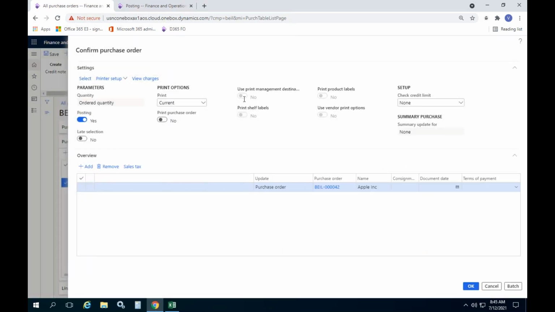Okay, so we have to configure Outlook configuration, and you have to integrate the Outlook server with this system. Then only I'll be able to send it to a supplier. Otherwise, I will not be able to. So print purchase order. You can use print management destination. Once you enable this, the system will find the supplier email address, and then try to send the copy to the supplier email address directly. We don't need to manually send it to a supplier.